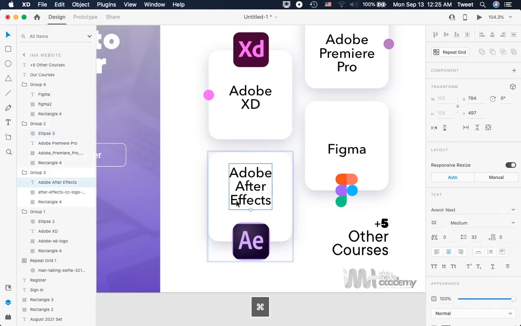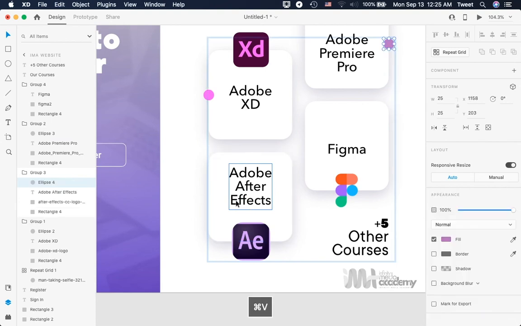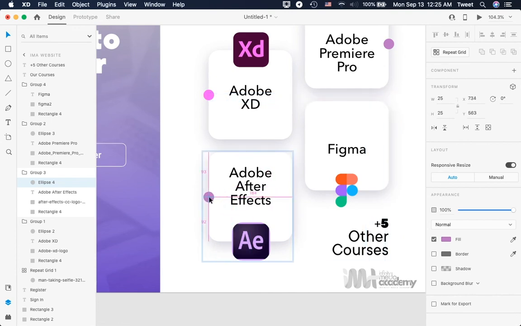Then I'm going to select Adobe After Effects, then paste. So I'm going to move it down to see where it is positioned. Then now I'm going to drag and then position on the After Effects. So I'll do the same thing for the Figma.